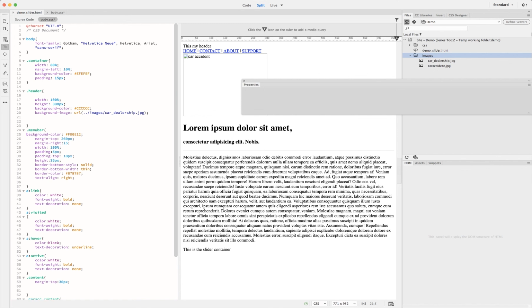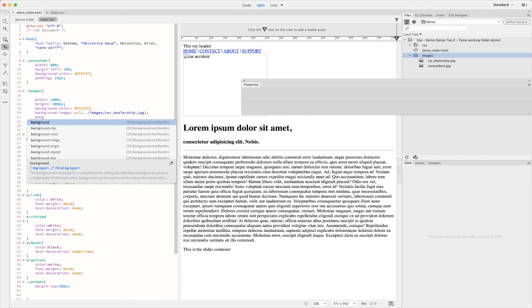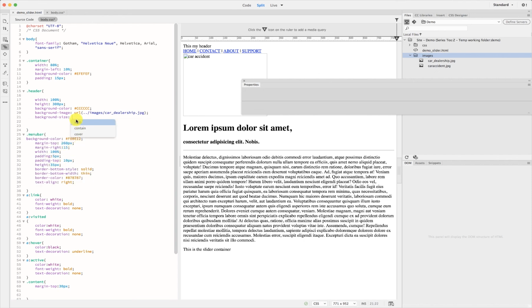Now I want it to cover. What cover means basically is that it will be the size of the div that it's contained in. So hopefully that makes sense. I'm not sure the best way to describe it, but I'm going to go background size, and we're going to do cover. And I'm going to save this.